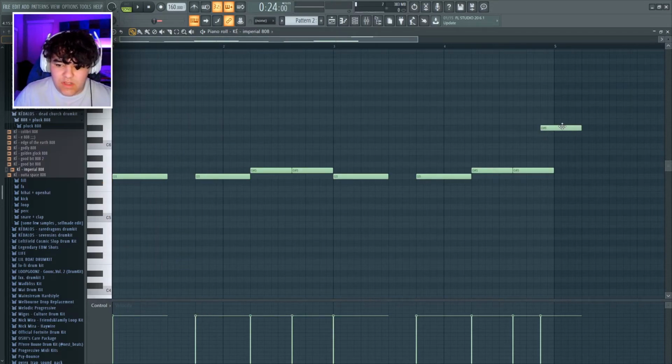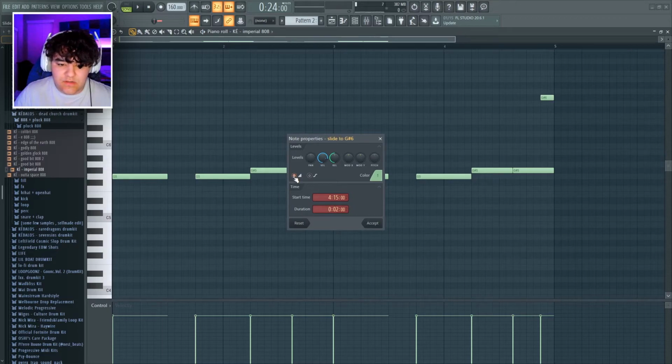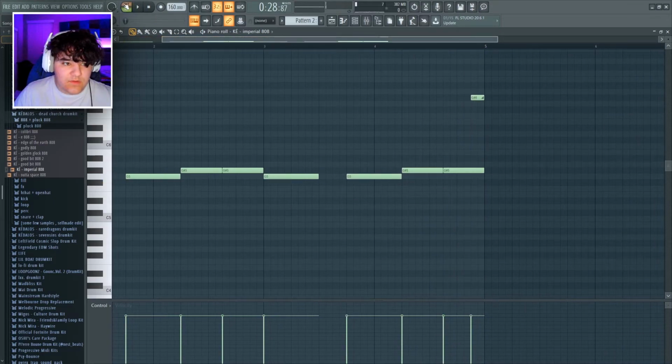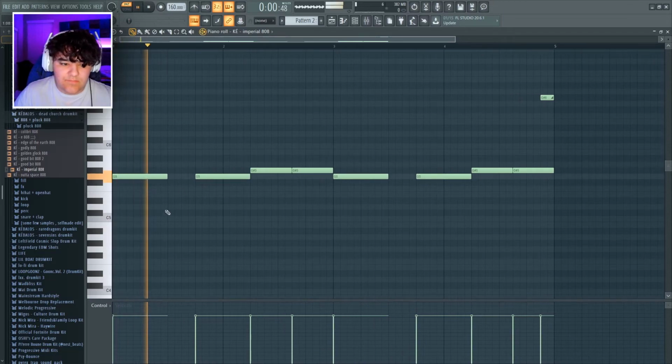And if you want to do slides, you can definitely do that. All you got to do to make a slide, put it somewhere over another 808, double click on it, click this little thing right here. As you can see, it says slide to G#. So if you can hear that, and it just slides up to the key.